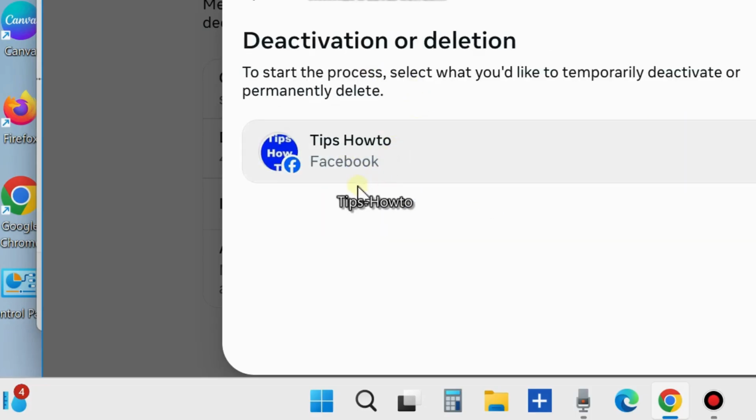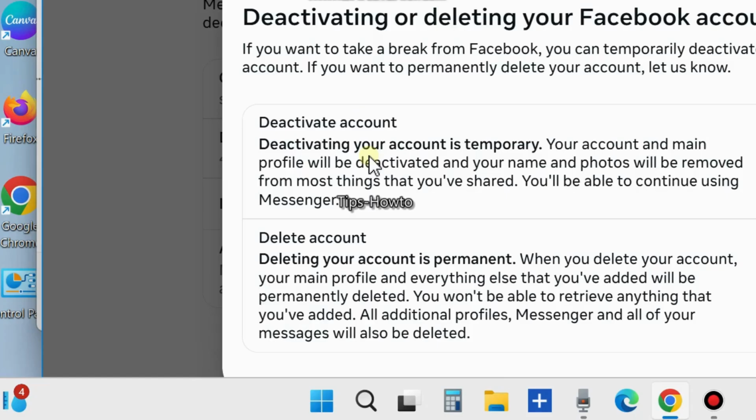Here choose your profile account, the Facebook account which you want to delete, and here you will find two options, deactivate account. Deactivating your account is temporary: your main profile will be deactivated and your name and photos will be removed from most things that you have shared. You will be able to continue using Messenger.